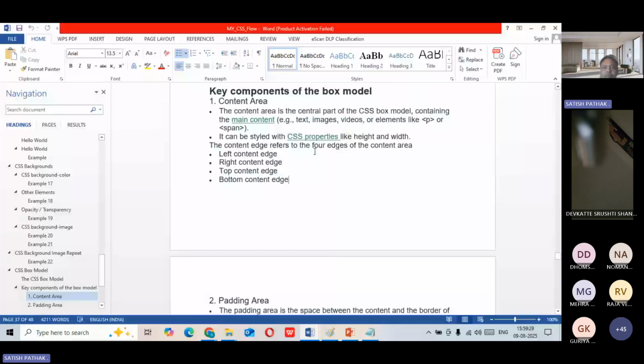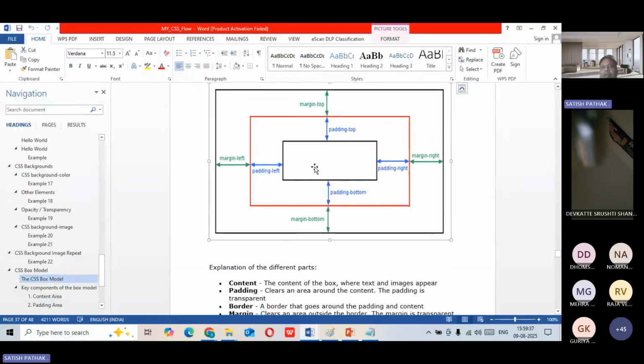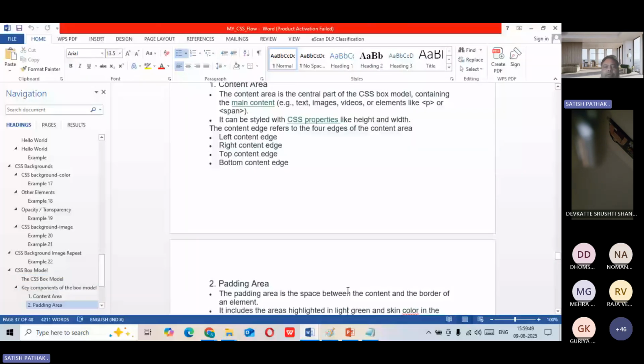The content edge refers to four edges of the content area: left content, right content, top content, and bottom content. So like here, the content can be in the center, on the left, on the right, left bottom, or right bottom. Okay, that's what they're saying. We're going to do a demo. You'll enjoy it actually.